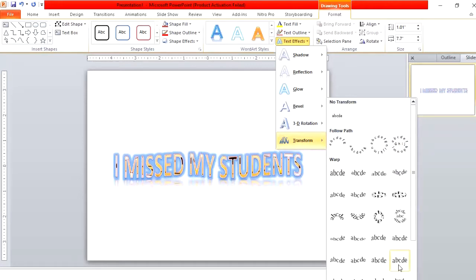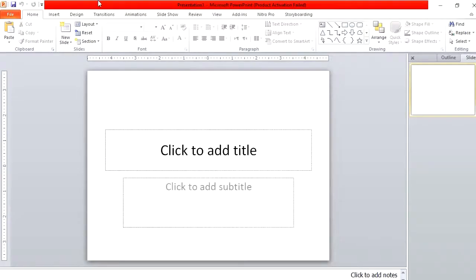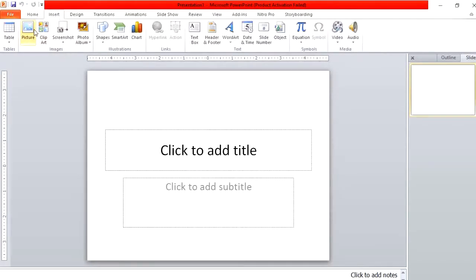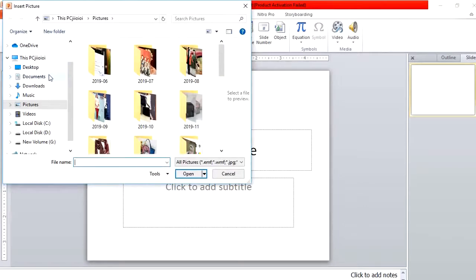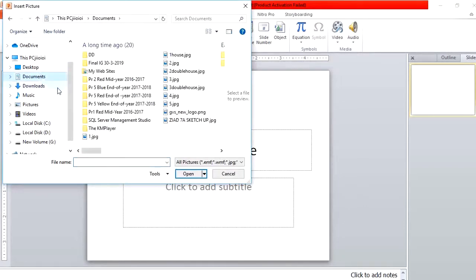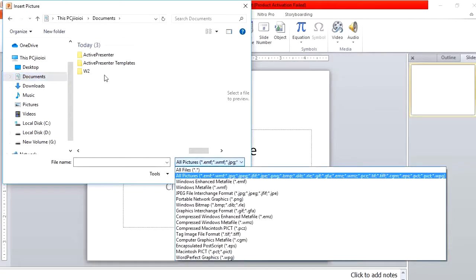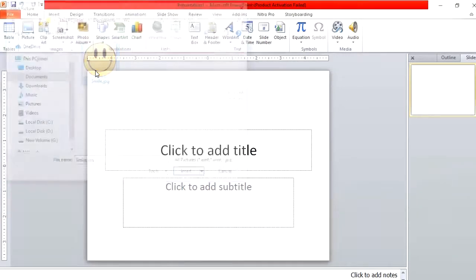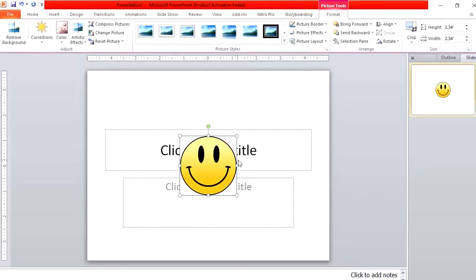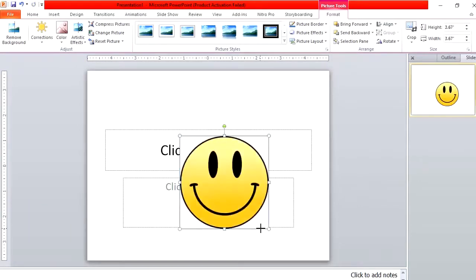Okay, we're going to select this one. To add your image, click insert, click here, add your image. I have one on documents here. To resize your image, stand by the mouse in the corner and drag your image.